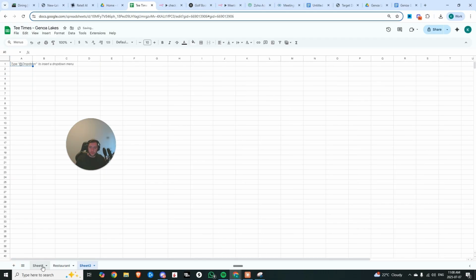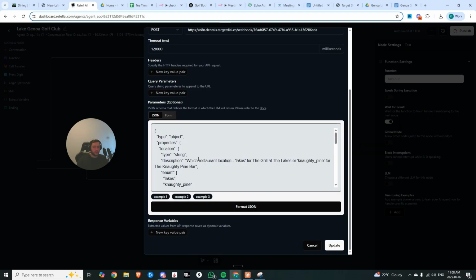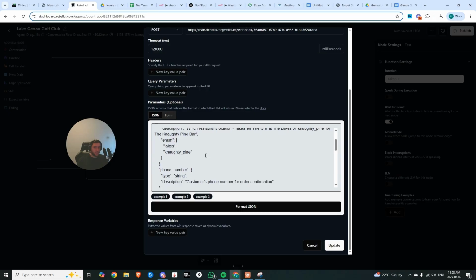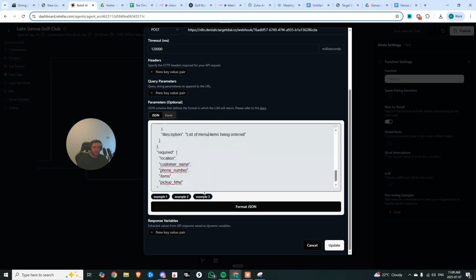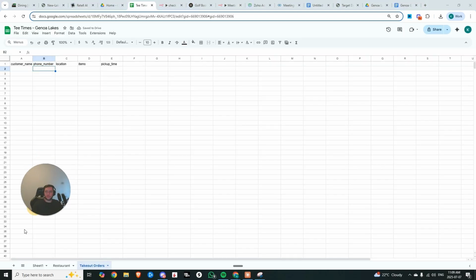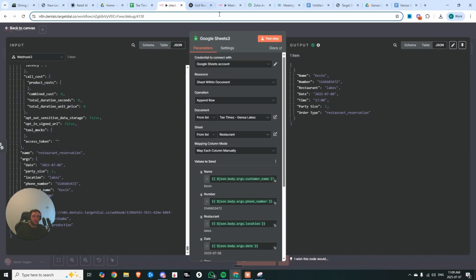And now we can create the exact same thing. We'll create a new sheet. This sheet is now going to be called takeout orders. And so what do we need for takeout orders? Once again, we need to know which restaurant, name and phone number, pickup time, any special requests, the food items. So all of these fields essentially, just like that. And now we can go ahead and try firing that one instead. And we'll get some data through the other endpoint.